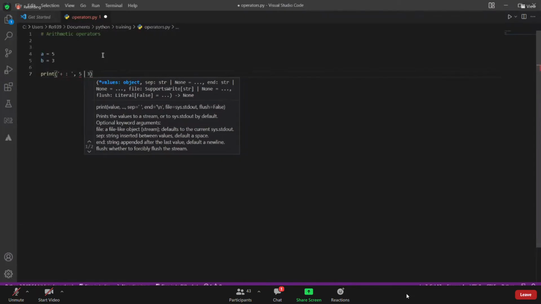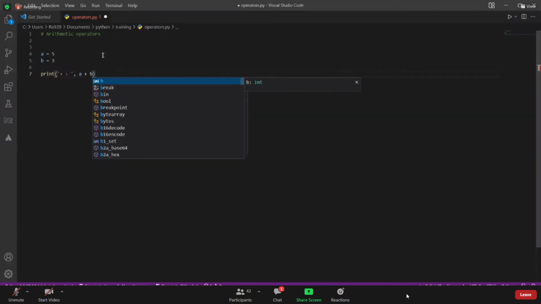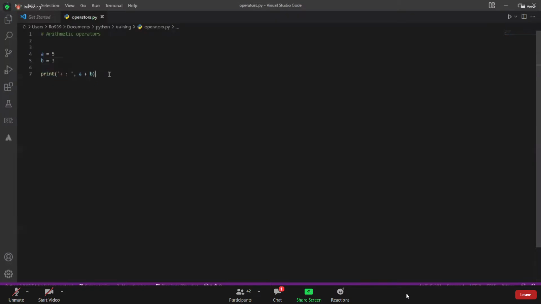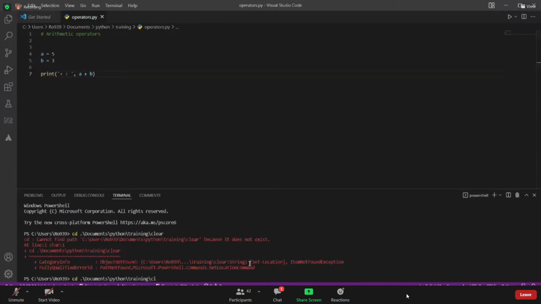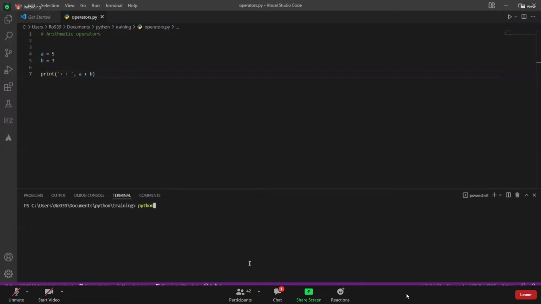5 plus 3, or instead A plus B. So this is a plus operator which will add these two values, 5 plus 3, and it's going to return the result. Here you can see the operator which we used is plus. On adding 5 plus 3, it's going to return 8. So this is one of the arithmetic operations.